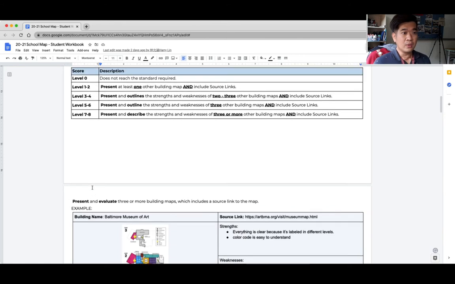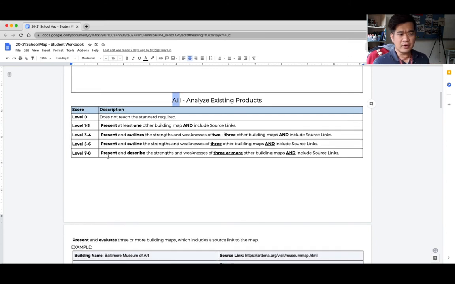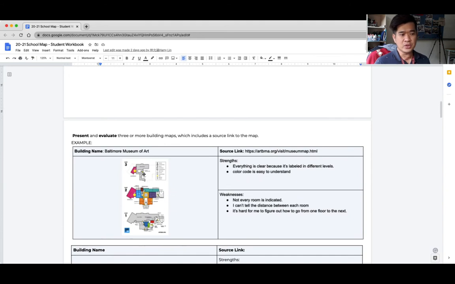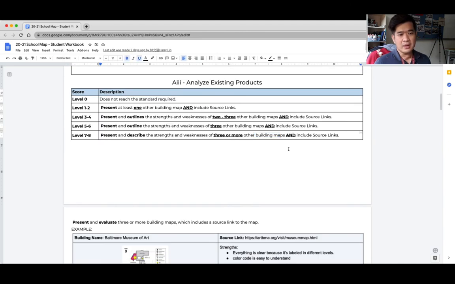Okay. Now, going forward for A3, you're analyzing existing products. For this one it is 7 and 8. You present and describe the strength and weakness of 3 or more building maps. So here I gave an example in which you have the building map of the Baltimore Museum of Art, and the resource of it, and then identify the strength and weakness. So how can I go further on this idea?